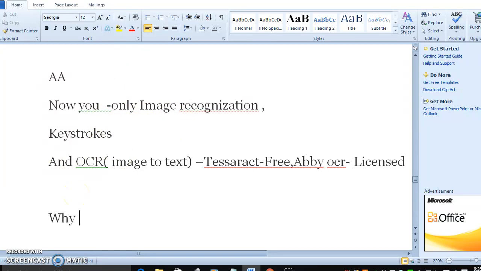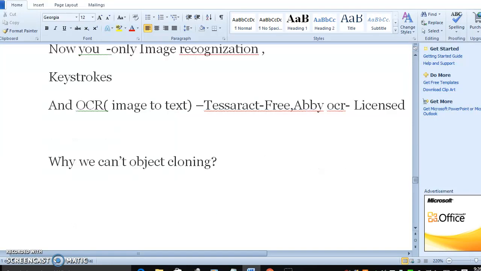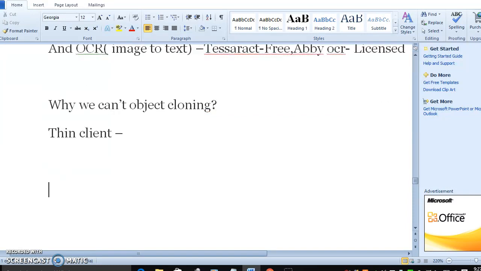Here the question is, why can't we use object cloning? See, when we talk about object cloning, it will work only for web-based applications. It will not work in a thin client like Citrix automation because it will be considered as an object. But inside the thin client, everything is an image. So that is the reason object cloning will not work in Citrix.